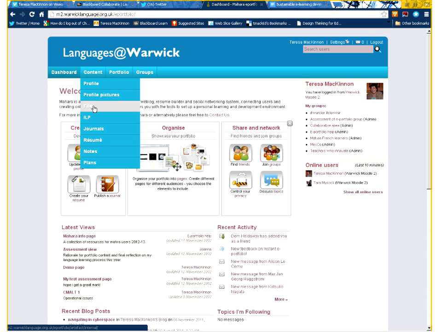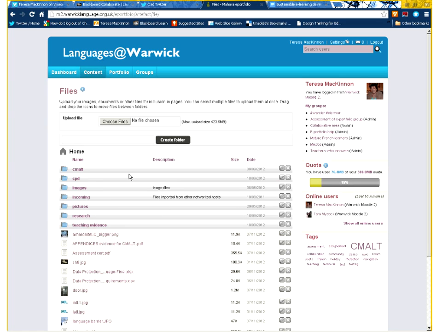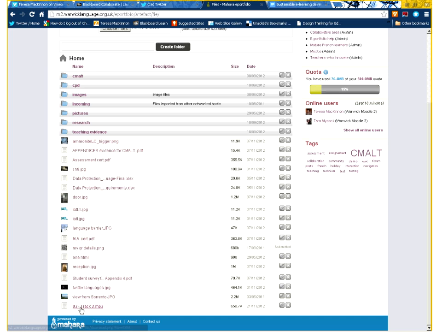So I've come into Content, into Files, and what I've done is just upload a file, choose the file, navigate to it, upload it. And you can see my file displaying here. It's an MP3 file. You need a nice compressed format of audio, so not a proprietary one. An MP3 file is the best.